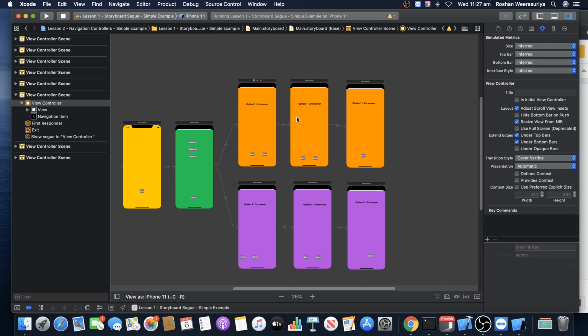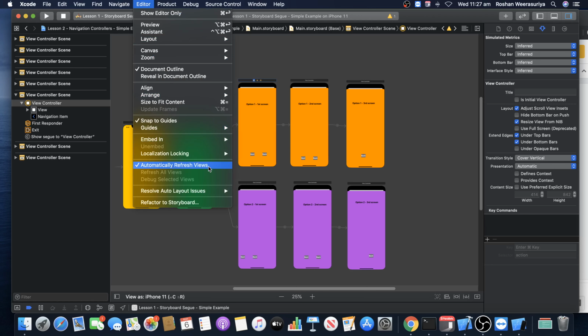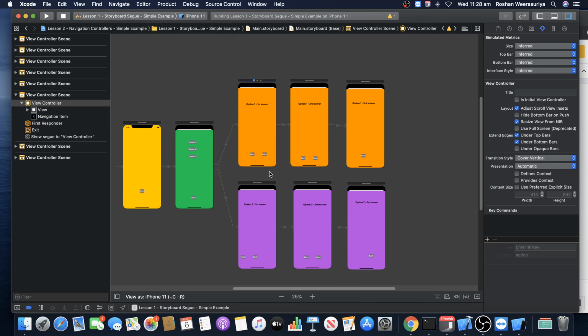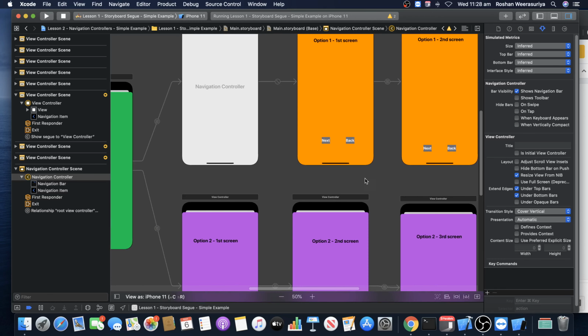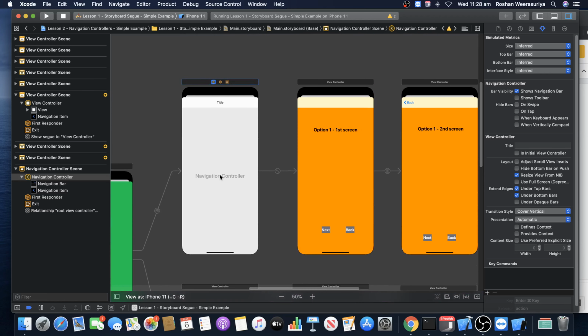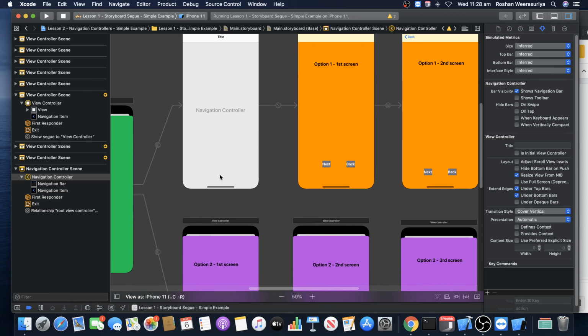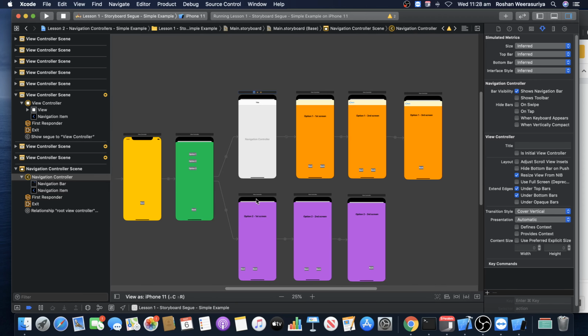what is a navigation controller? I will first do this, then I will explain to you. So I say Editor, Embed in Navigation Controller. See what's going to happen now. The moment I embed that in a navigation controller, it puts in a component called navigation controller, and see the difference. If you remember the purple color screens, now look at the difference with the orange color ones. Can you see there's a bar, like a navigation bar or toolbar, now embedded into the orange color screens?